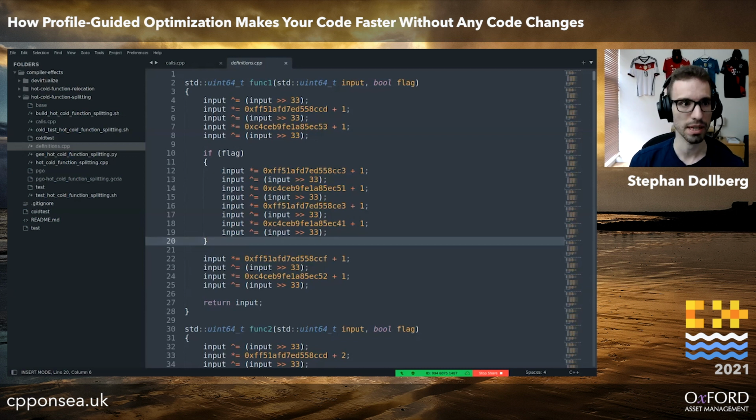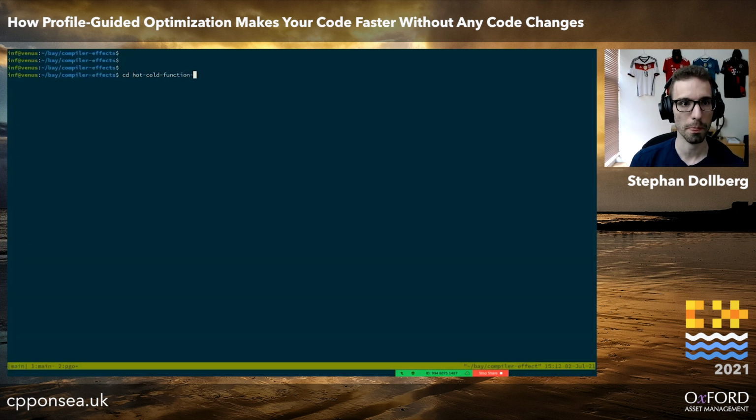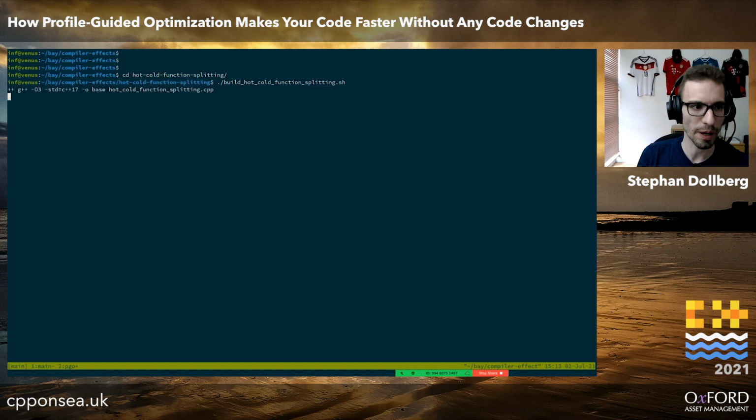And now let's have a look at that. I have this build script, and this should now maybe be slightly familiar to you based on the slides. We first compile our base version. I call it the base binary. This is simply compiling the binary, no PGO. We'll use that as a baseline to compare against. And we compare with full optimizations here.